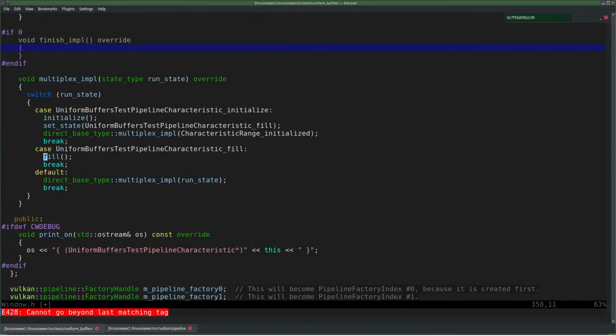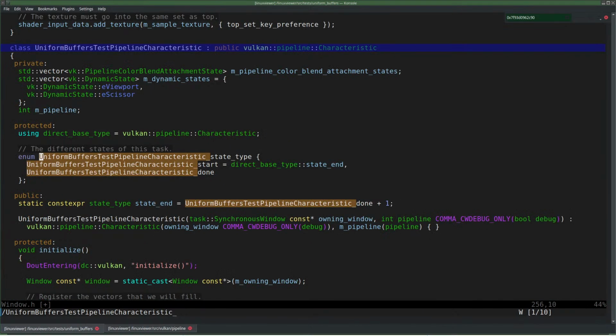Cannot even find it. Nobody knows what that thing is. I changed a few things here. I have to find my states back. We don't have a start, we have an initialize. And we don't have a done, we have a fill.